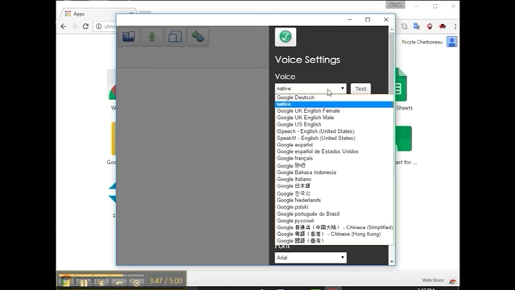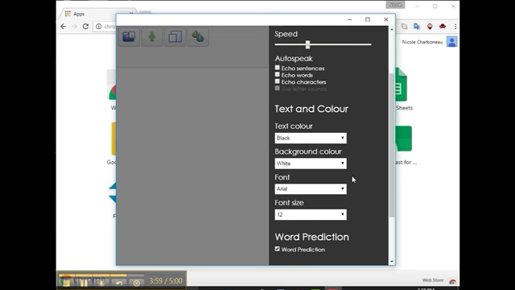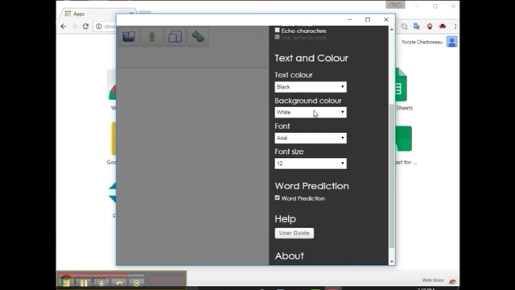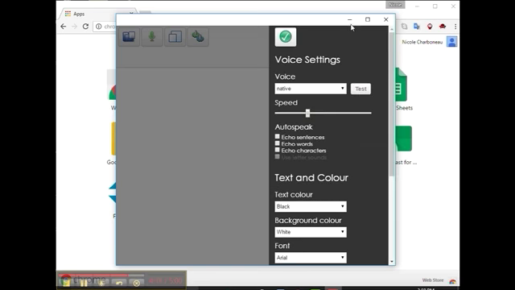One small last feature is these two gears up here that open up to different settings. You can change the voices to different languages should you have an ESL student, as well as the speed that the person is going to speak in, if you would like them to echo words or sentences, or if you want to change the background color, or the font or size. This is also where you can turn word prediction on or off, depending on your student.